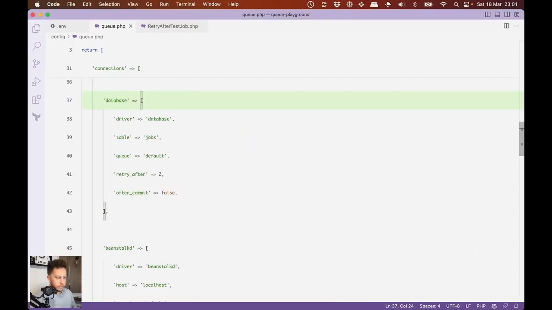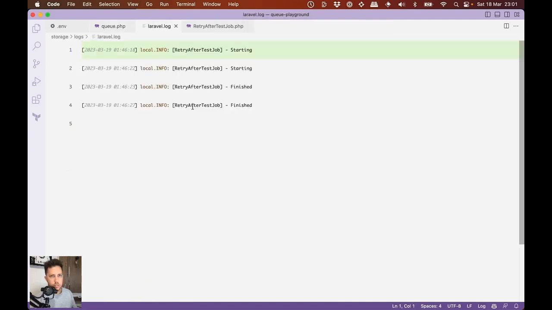If we look at our logs here, you can see that the jobs didn't even run sequentially. They both started before any of them had finished. So keep that in mind.